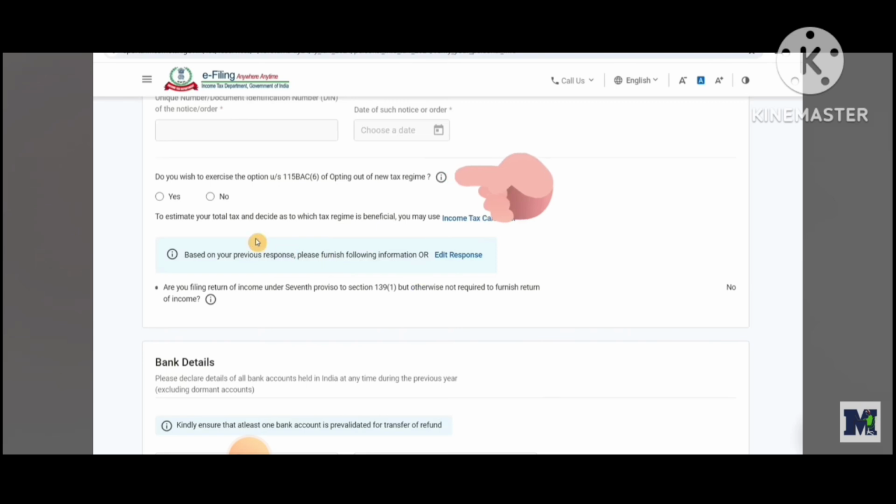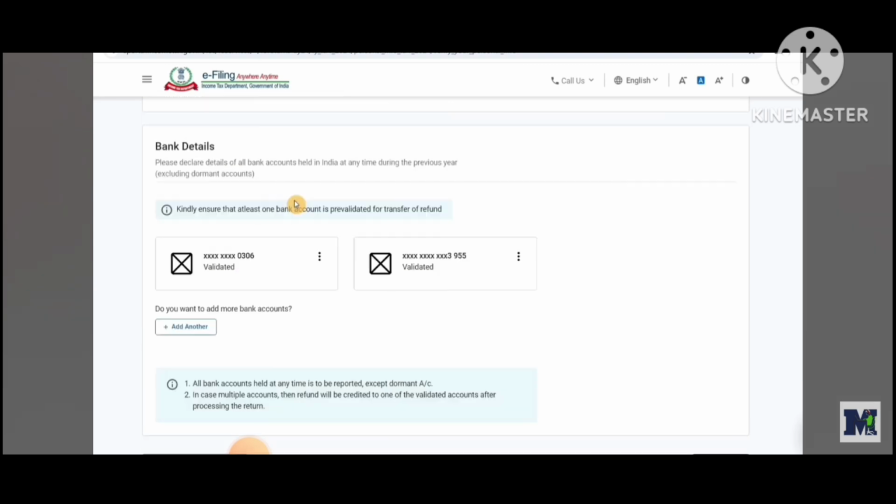Now the next and very important section: do you want to exercise 115BAC opting for the new tax regime? It is very important, we have to select yes or no. If you go with the new tax regime, it will be the no option. If you go with the old tax regime, then we have to choose the yes button. As we know, both the new and old tax regimes have their own benefits, so we choose very clearly which tax regime we want to go with.